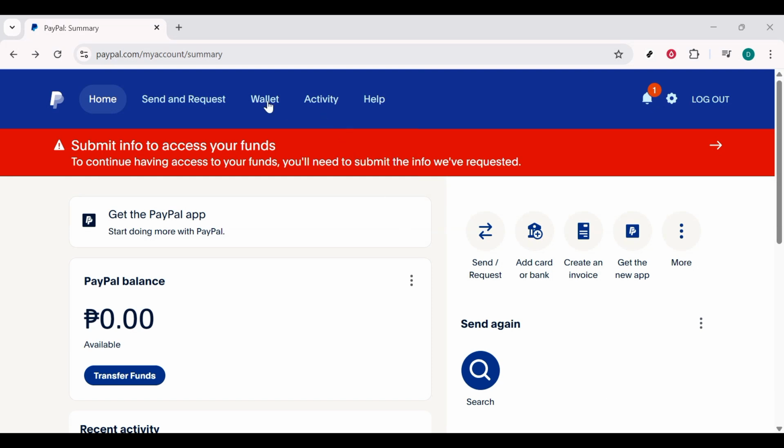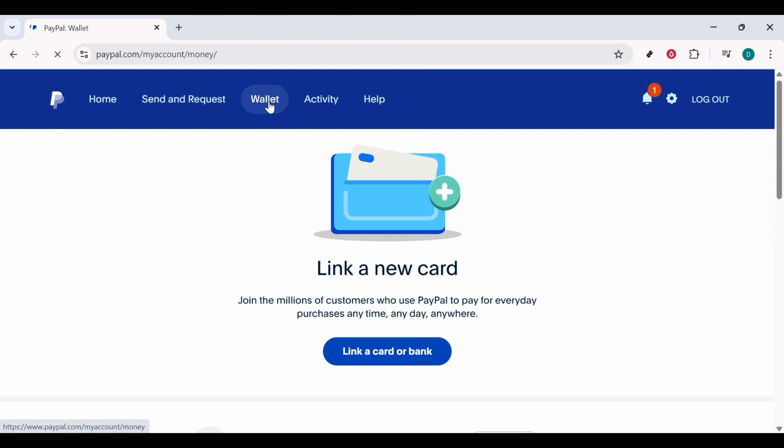Once you're in, head to Wallet. On the app, you'll typically see Wallet in the main navigation. On the website, it's at the top of the page. Wallet is where all your payment methods live, including cards and bank accounts.